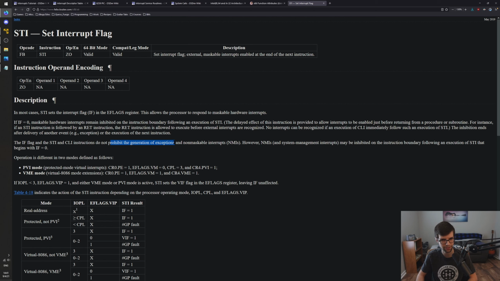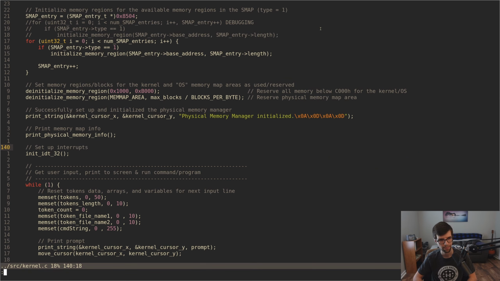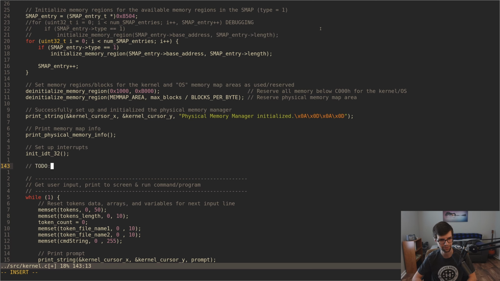And it does not prohibit exceptions. So anything that generates an exception or a non-maskable interrupt will still be set off. But for other hardware interrupts, programmable interrupt controller or otherwise, those will still be enabled if STI is on. So I'm going to keep it off until I set up hardware interrupts, so we don't have anything real crazy going on, breaking stuff before I'm ready. So I'm not setting STI on yet. Sometime after setting up hardware interrupts.